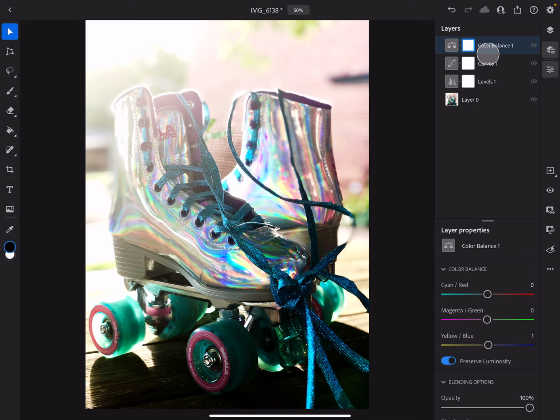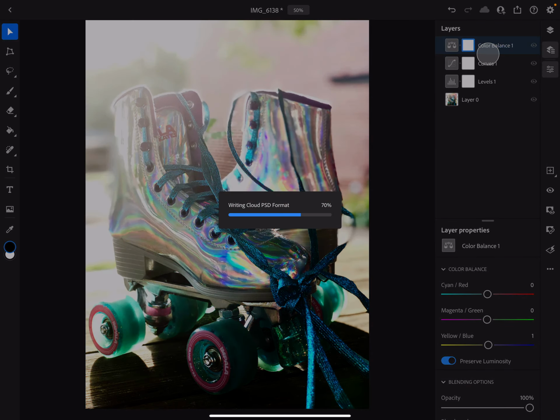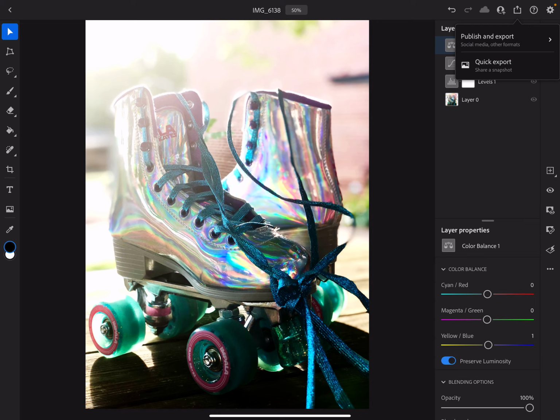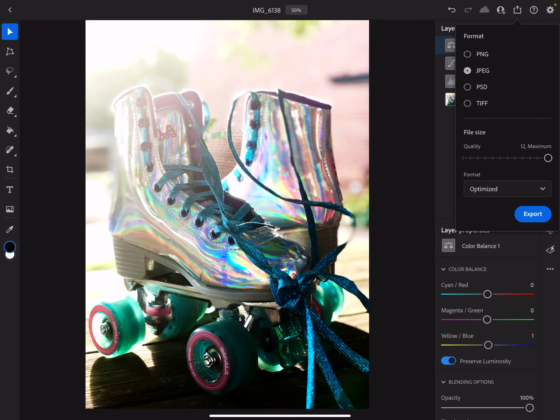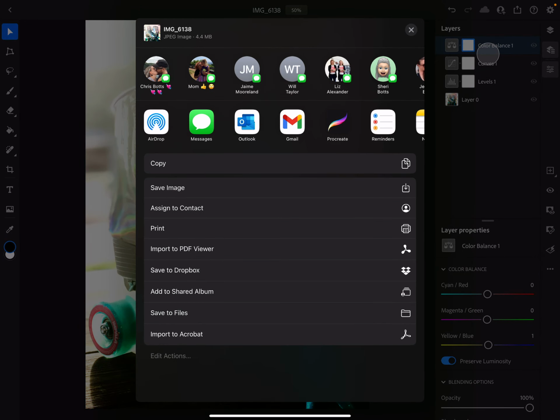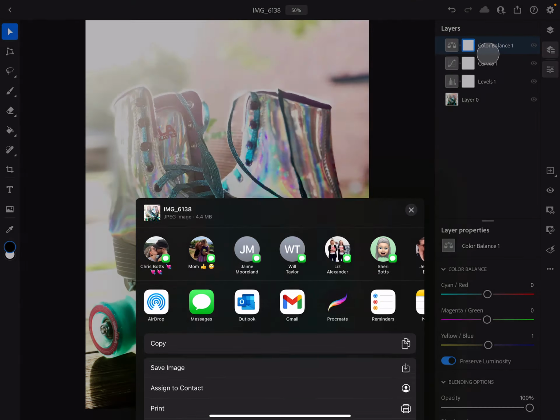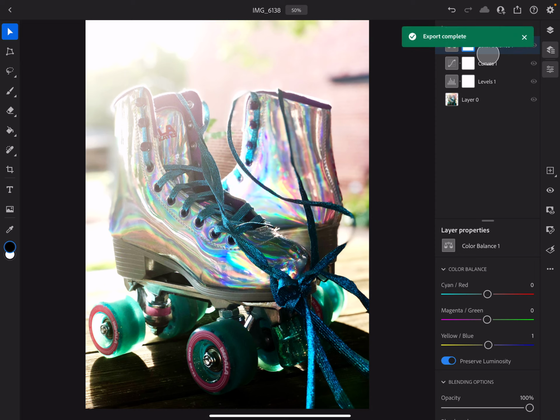Once you are happy with your adjustments, we're going to go up here to the Publish and Export option. I'm going to click on Publish and Export, and it gives me some different options. Right now, what I want to do is I want to make sure that I'm going to save it as a JPEG. I want to make sure that my quality is set to maximum. My format can be optimized if I want to say that, and then I'll go ahead and say Export. It'll say, what do you want to do with it? For me, what I'm going to do is I'm going to say Save Image, and then it'll appear right in my Pictures folder, which is where I can find it.